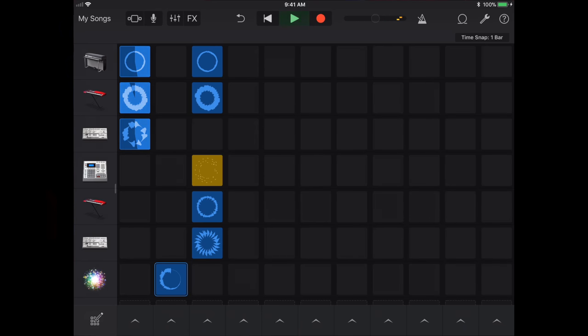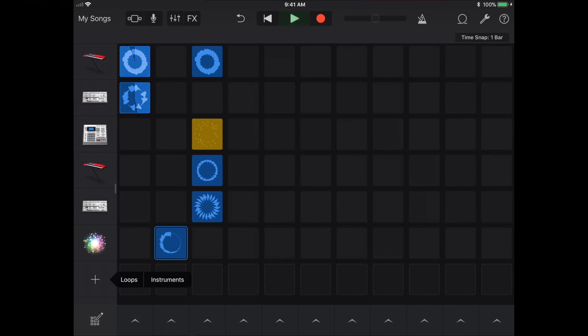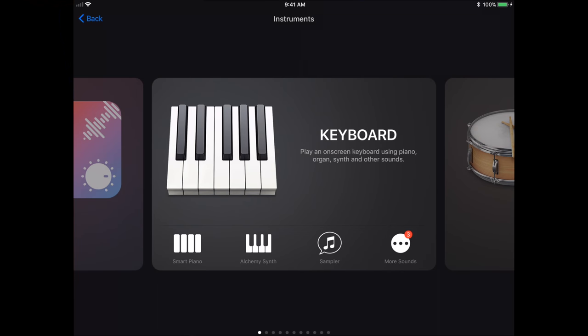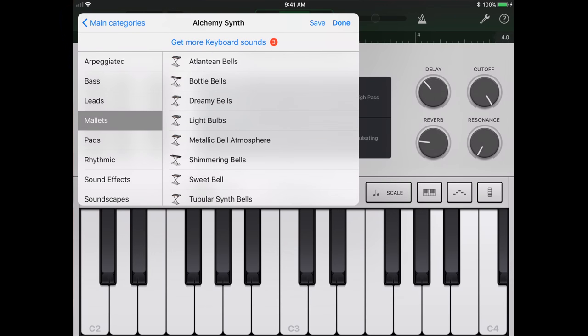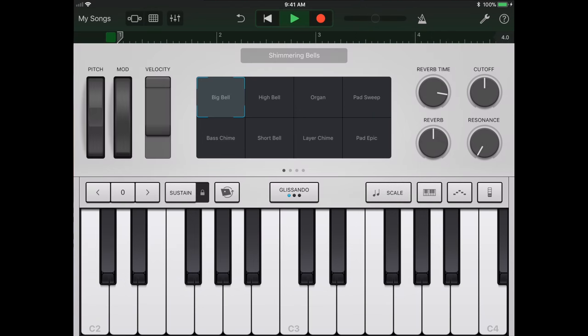All right, so we've only added loops up until now, but what I'm going to do is actually add a little melody with an instrument. So I'm going to hit the plus button. Instead of hitting loops this time, I'm going to go to instruments, and we're going to choose from keyboards. We're going to choose Alchemy Synth. We're going to choose the sound called Shimmering Bells. There's Shimmering Bells. And now we're going to play just a really, really simple melody.